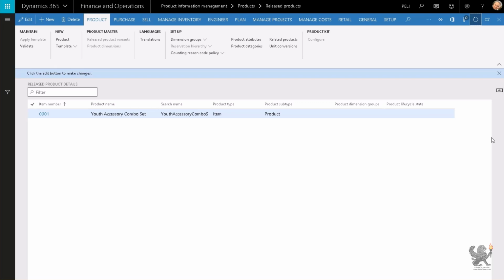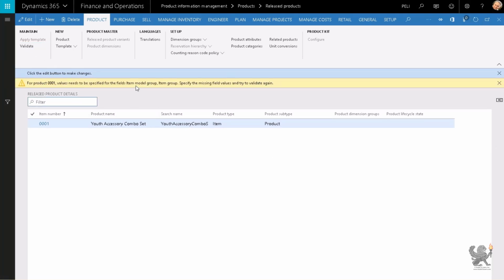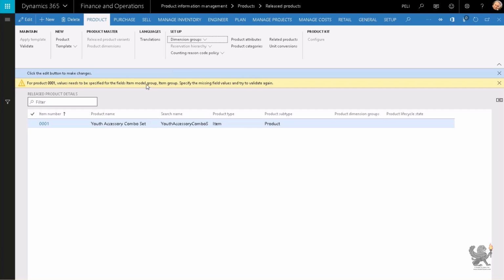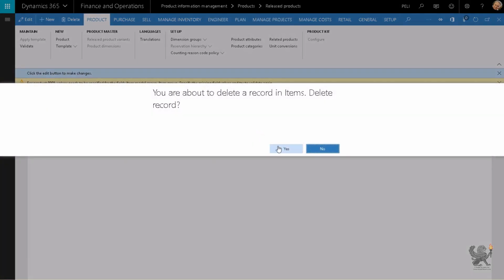However, this product is not completed. If I click on validate, it gives me errors telling me that the item model group and item group are not specified. However, if you take a look at the dimension group, the site, warehouse and tracking dimension of none has already been defined as part of the product master. So I only need to answer these two questions. Now, if I don't want to use this, I can simply delete this product, if I don't have any transactions for this product.